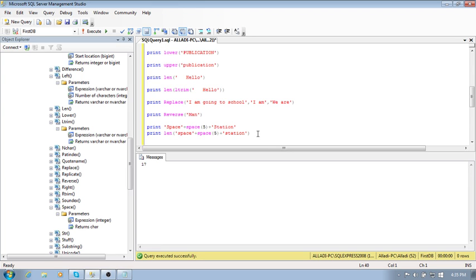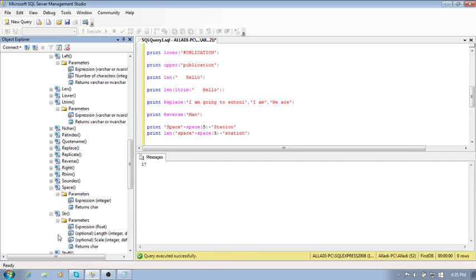Okay, so like this you can use the space function. Similarly, you have the str function. In the case of the str function, you can specify an expression, a float, followed by length, then scale. So this one is going to be returning the given floating value converted into a string.